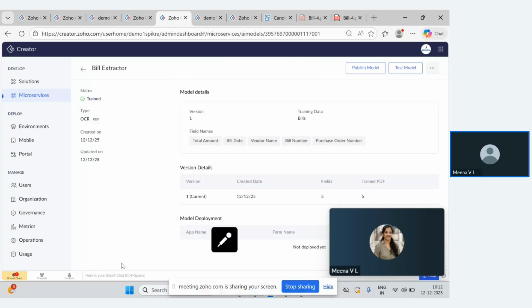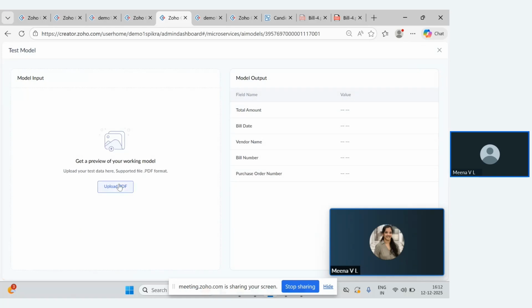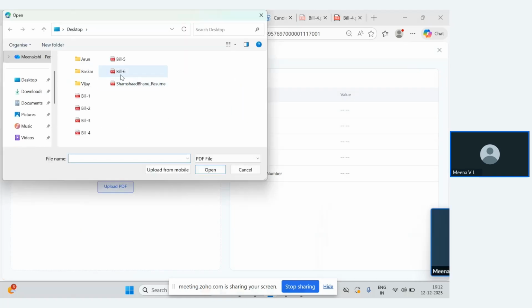Okay, so we have the training done. So if you could see, we have 5 fields and we have trained the model with 5 PDFs. So now let's test this model by uploading a test bill. Okay, I have a bill 6 to test this.